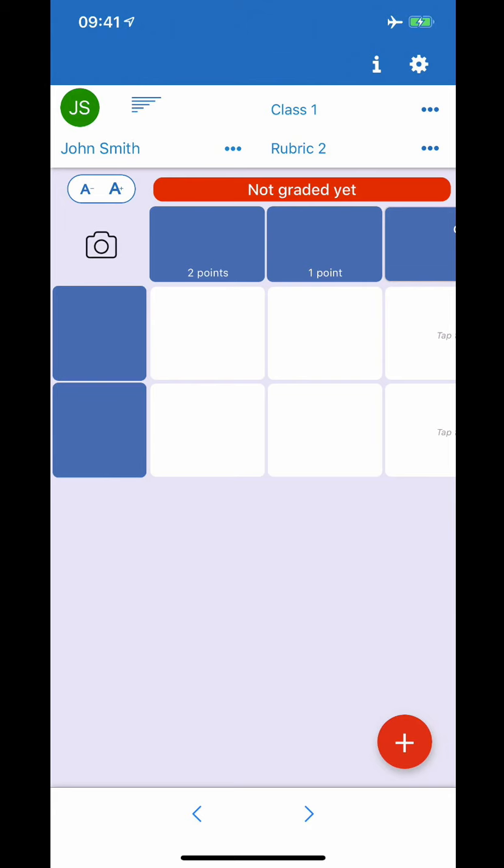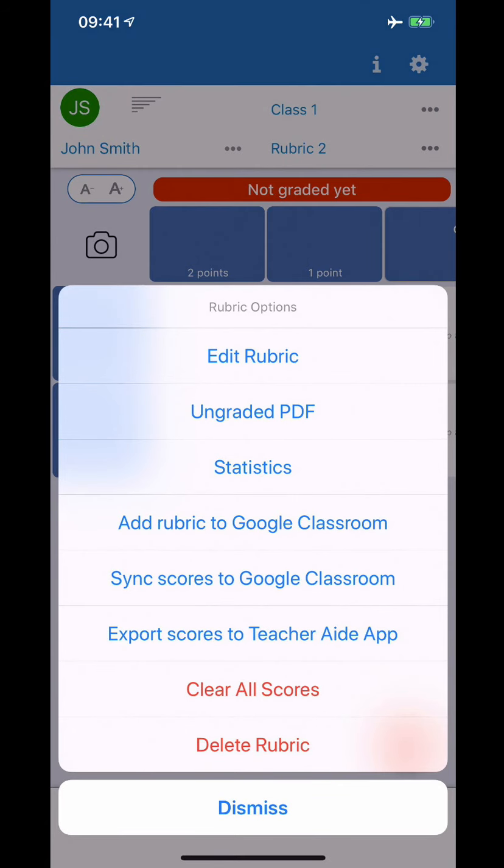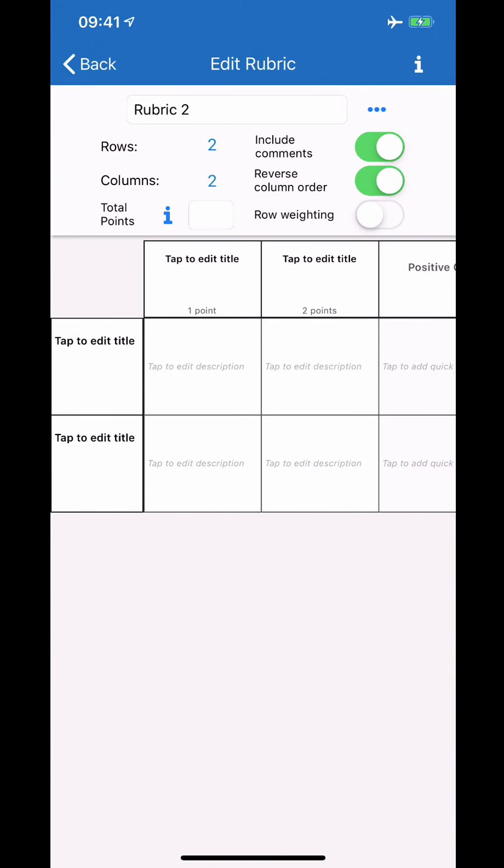Welcome to Rubric Scorer. This video will cover how to edit a rubric or import one from a spreadsheet. To edit a rubric, tap on the three dots to the right of the rubric name at the top and select Edit. So basically, the first way is just manually editing it.